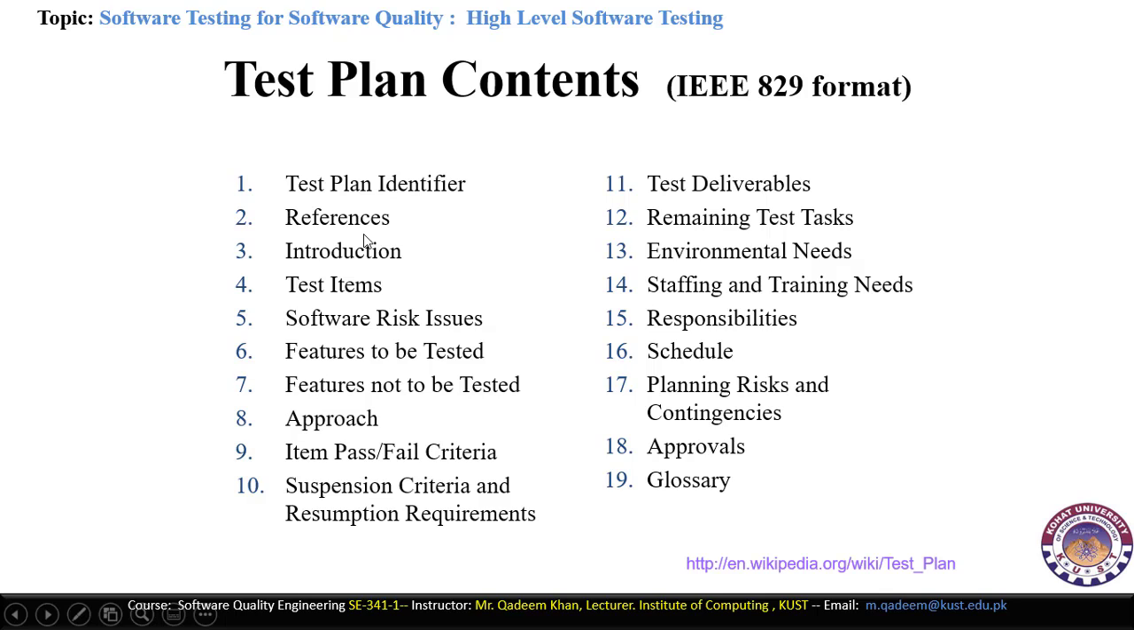References means the different hardware, software and other resource references that we have used in our test, and other documents; references will be provided here. We have an introduction which defines the purpose of the testing. Then test items. Test item means the different functions that will be required to test.